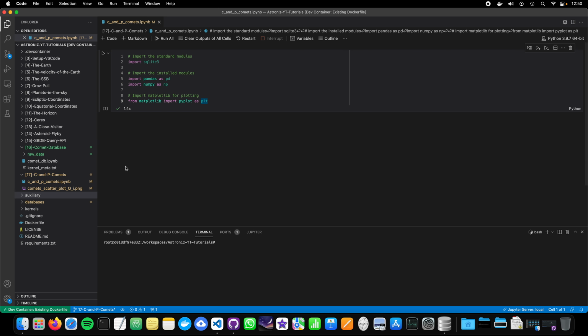Again, today's session is stored in GitHub, in the new folder, C and P-Comets. So yeah, the title will make sense later. First, we would like to have a small overview and understanding of the database and also its content. So let's start first with reading the database, reading its content, and see whether we understand what we see in the database.